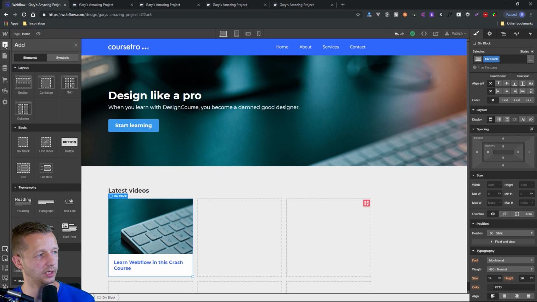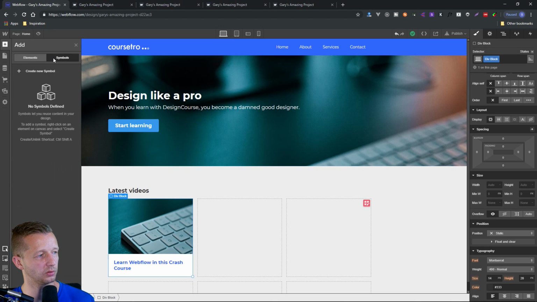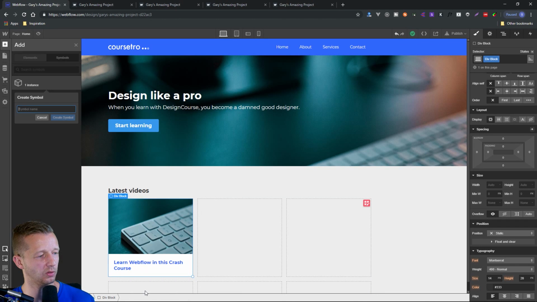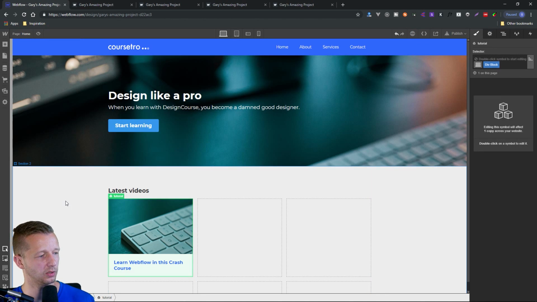What we can do is come over here to add symbols, and this is going to let you know where all your symbols are. We can right click on this and choose create symbol. We'll give it a name. I'm going to name it tutorial, create symbol, and now there we go.